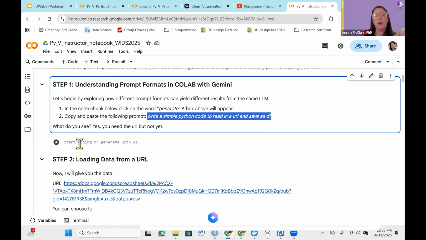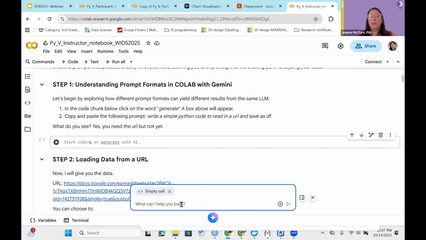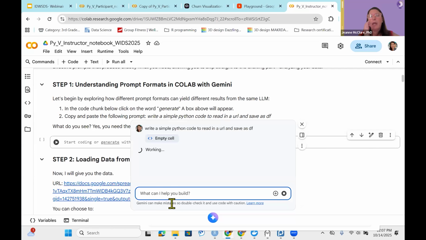When you're looking at the code chunk, it says start coding or generate with AI. When you click on generate with AI, it's going to bring up a new chatbot. It used to be above, but now it has a chatbot that comes up on its own. So I'm going to copy and paste the following prompt: write a simple Python code to read in a URL and save as DF for data frame. I don't need to write that. It knows that already. And you'll see below that I have the URL. And so we will have to copy the URL if we accept the code.